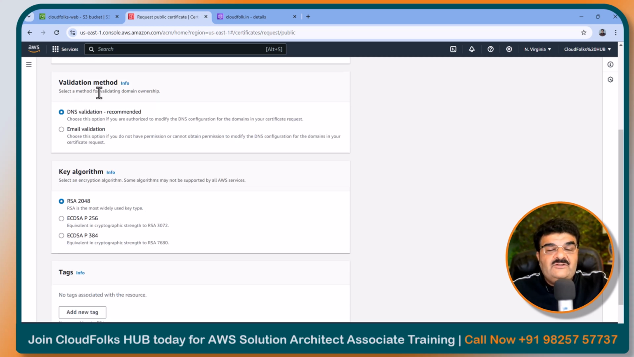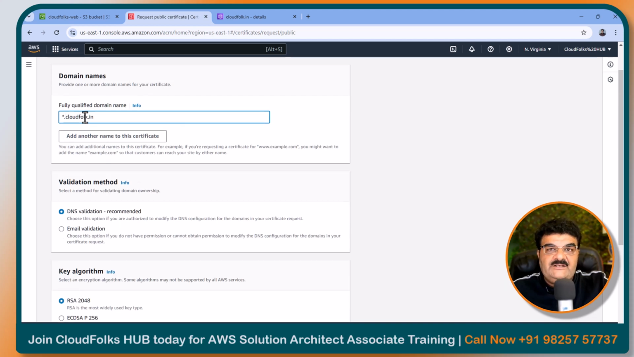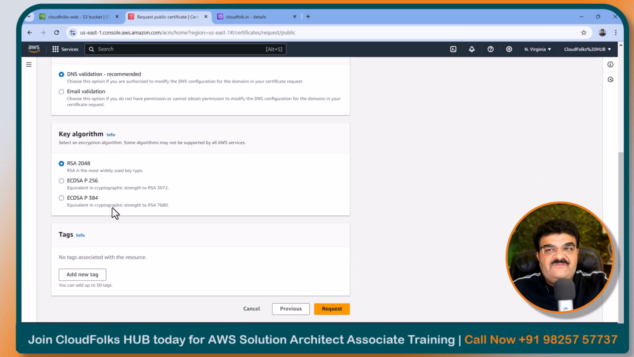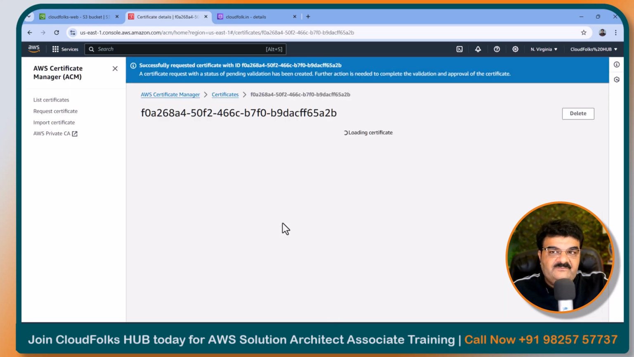Then you have to go to the validation method. In the validation method, AWS will make sure that you are the owner of this particular domain, cloudfolks.in. You can do this validation using two ways, DNS validation and email validation. Here I am going to choose DNS validation because it is recommended and it is very easy as well. We are not going to test all these options now; we will definitely discuss them in upcoming days. I am going to click on request.